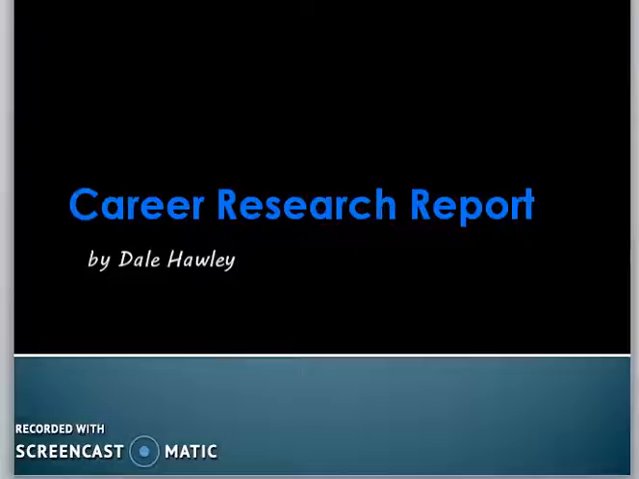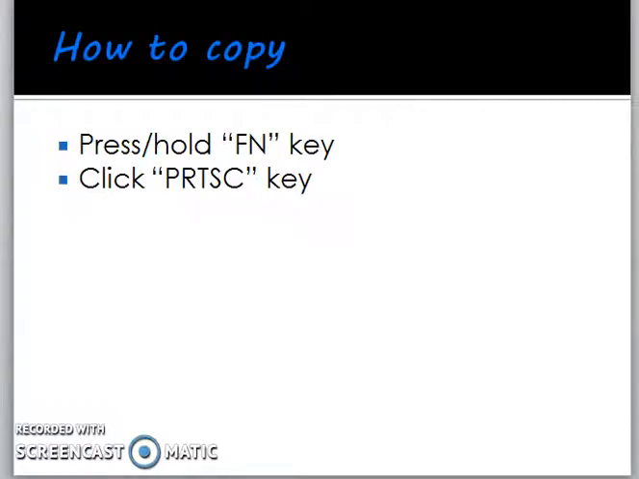So what I want you to do, I'll go over this really quick. You're going to go to a website, you're going to find an image. To copy that image, we're going to press and hold the function key, and then you're going to click the print screen key. So the function key, if you look in the lower left-hand corner of your keyboard, there's the control key in the corner, and then to the right of that is the function key. And then I want you to look at your numerical keyboard and find the number 8. Go up 2 spaces to 2 buttons, and that is the print screen key.